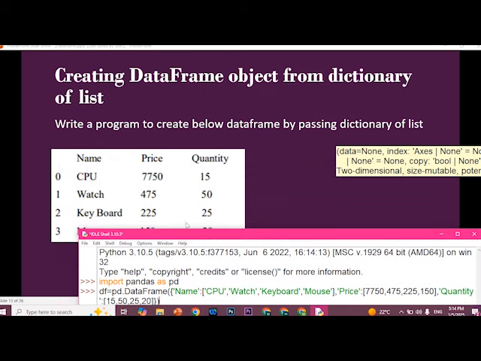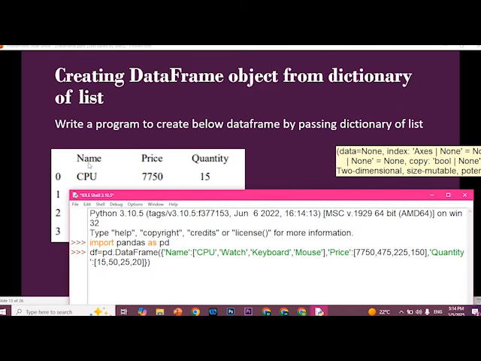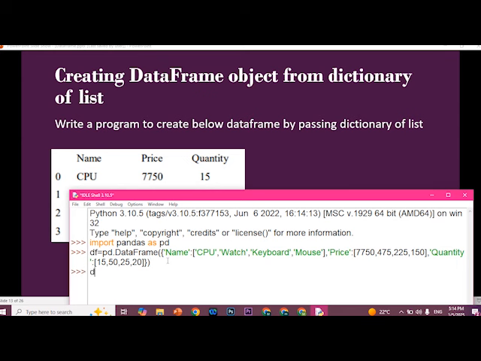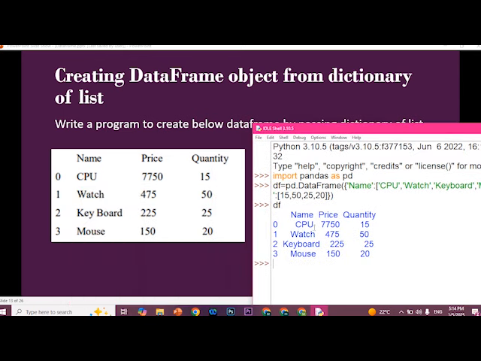So here we have 3 columns. So how many key value pairs will be there in the dictionary? 3 key value pairs. And the keys of the dictionary will be the column names. Name: CPU, watch, keyboard, mouse; price; quantity. Now when we print the data frame, have we got the same data frame? Yeah, name, price, quantity, 0, 1, 2, 3 and the data.